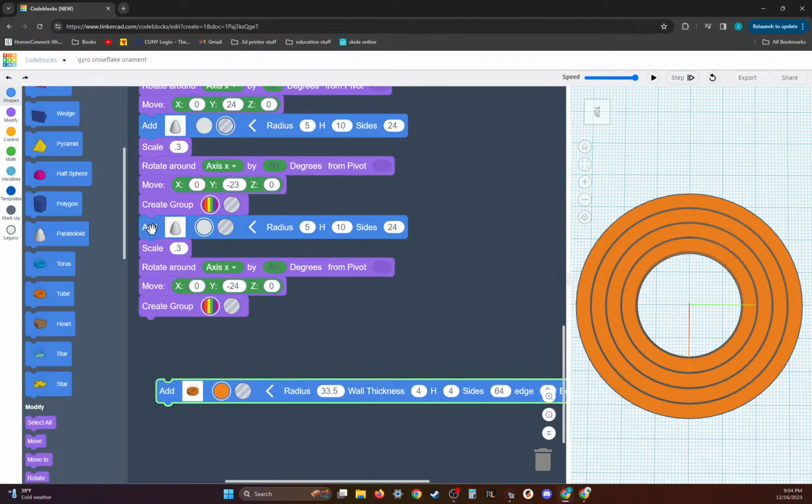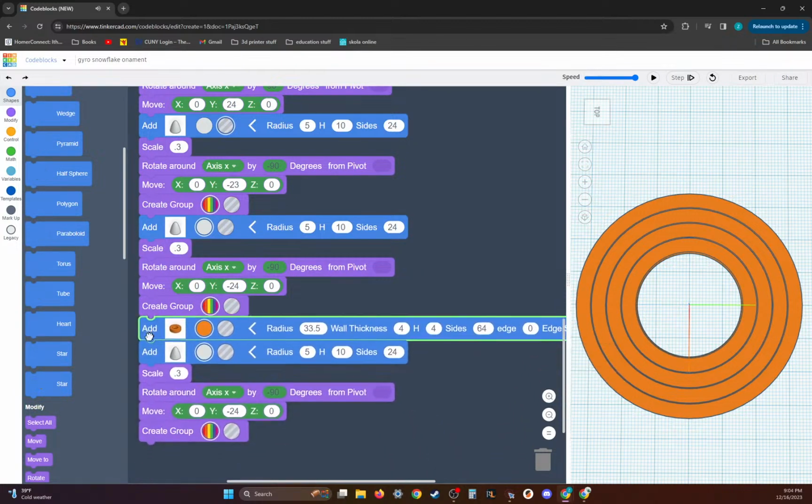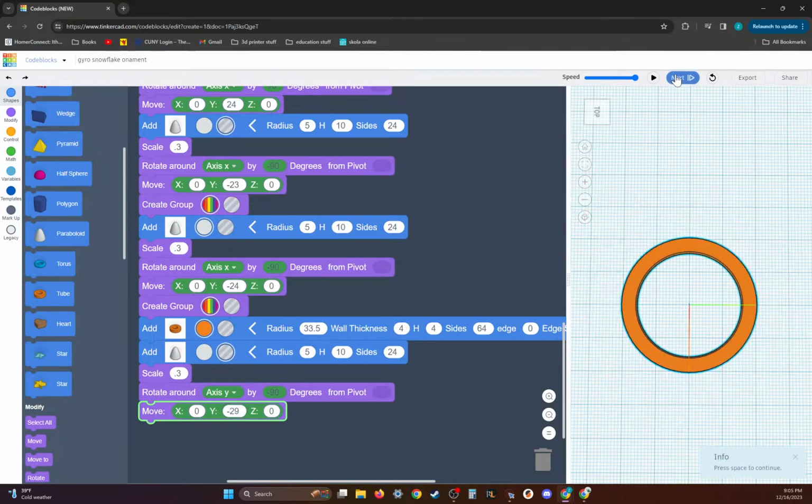But before I do anything else, I will want some of these. This is going to be a hole. We're going to rotate on the y-axis. I do not want to create group tab because I don't know where I want this to go yet. Let's try 29.